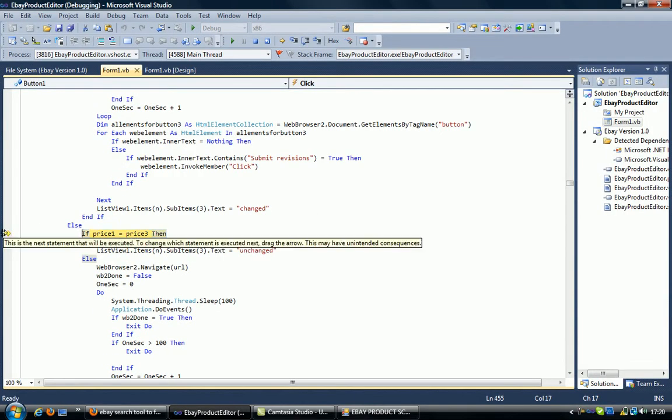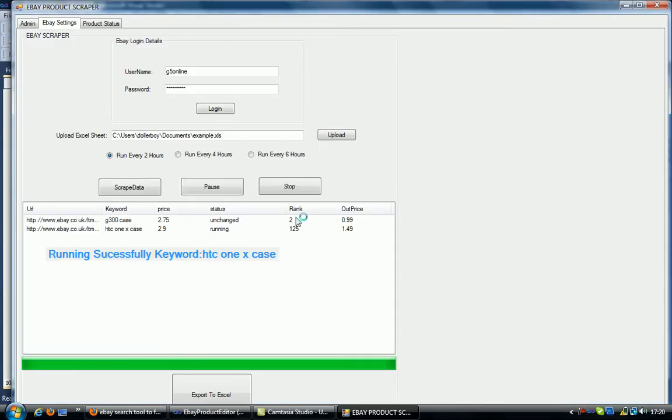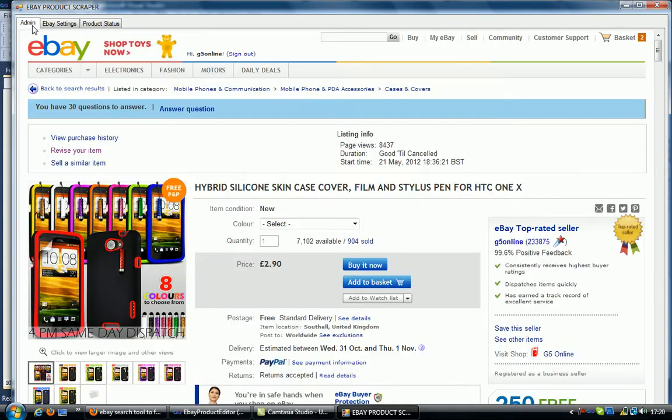So here I need to change these debugging modules. See, the rank of the product is 2 and the rank of this product is 125 at the moment. So it's going to be changed. It's going to calculate how the product is, and here it's going to change. This is our product, and it automatically clicks all the steps.